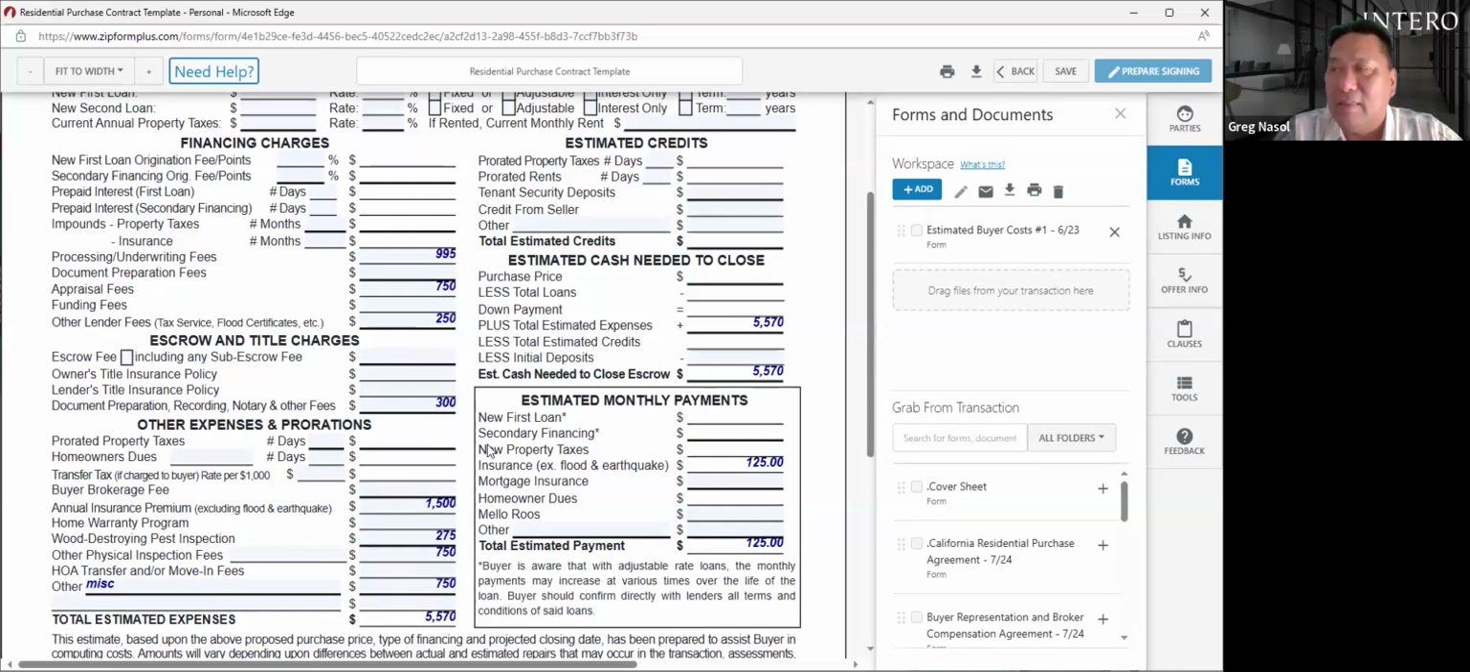I think next week we're going to do the buyer seller cost, because I just want to focus this week on these forms. So you have that. All right, let's hit save.